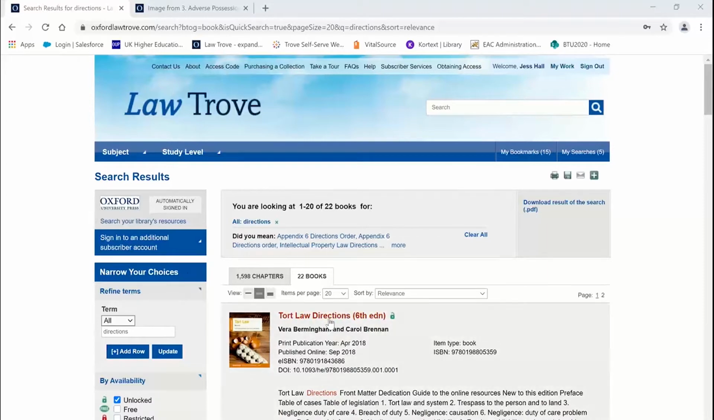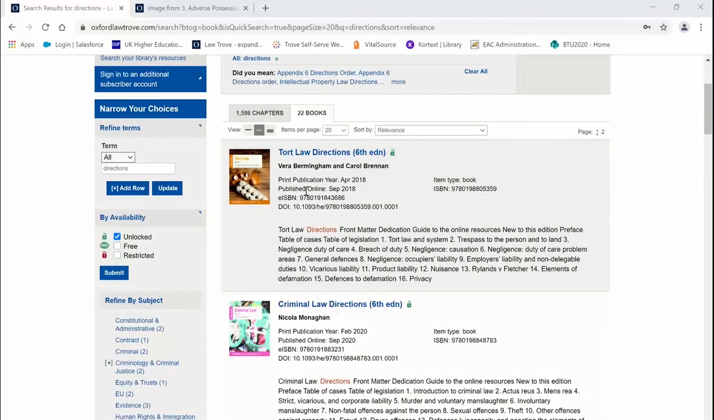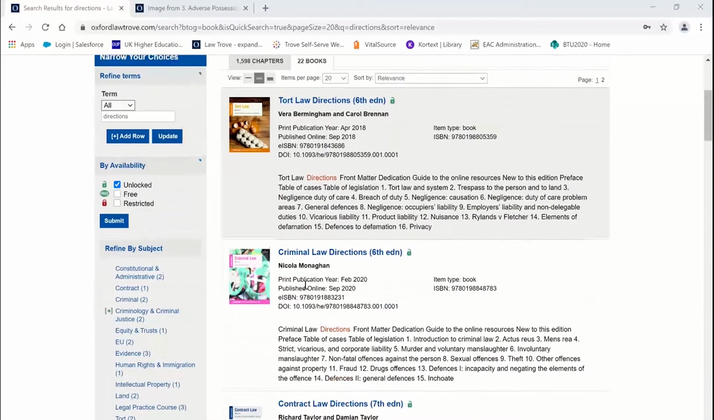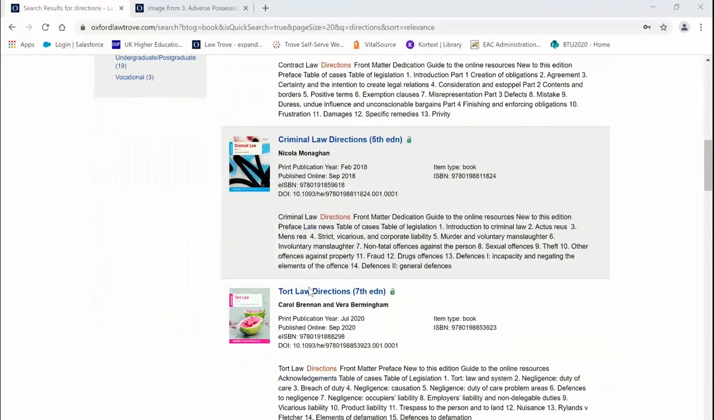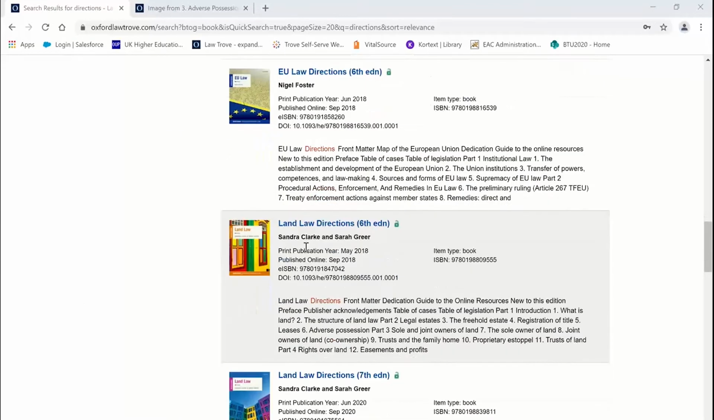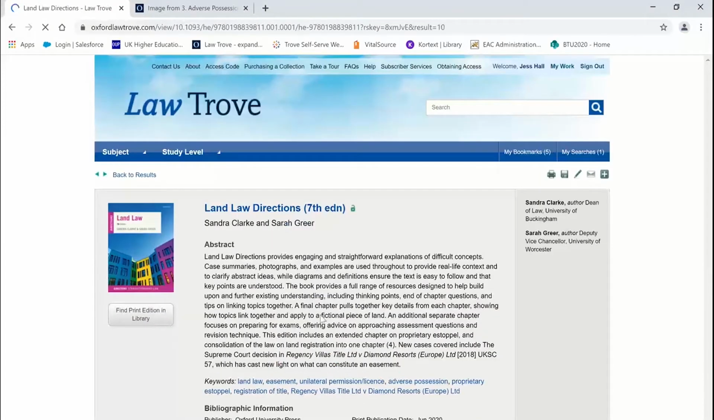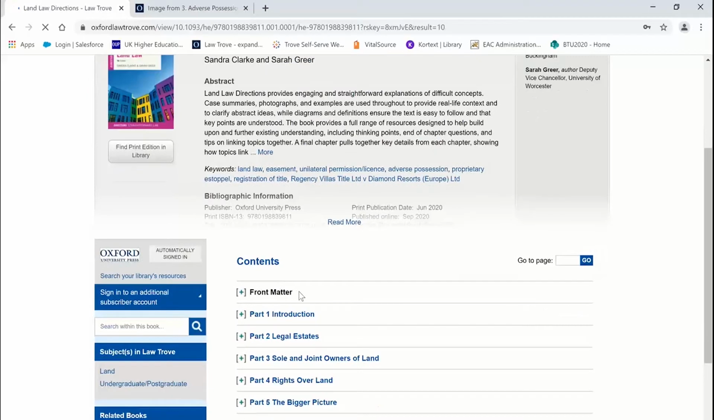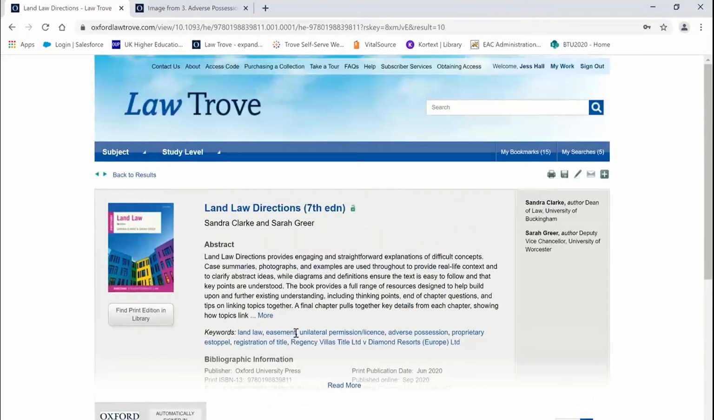Back to the Directions series that I mentioned before. So again, there are these Directions books for all of the different subjects in the area. So again, you can use those for your revision. There's the land law one. This is the most recent. And again, it's got a brief introduction to all of the key areas of law. So again, these are a really introductory way of studying the subject.